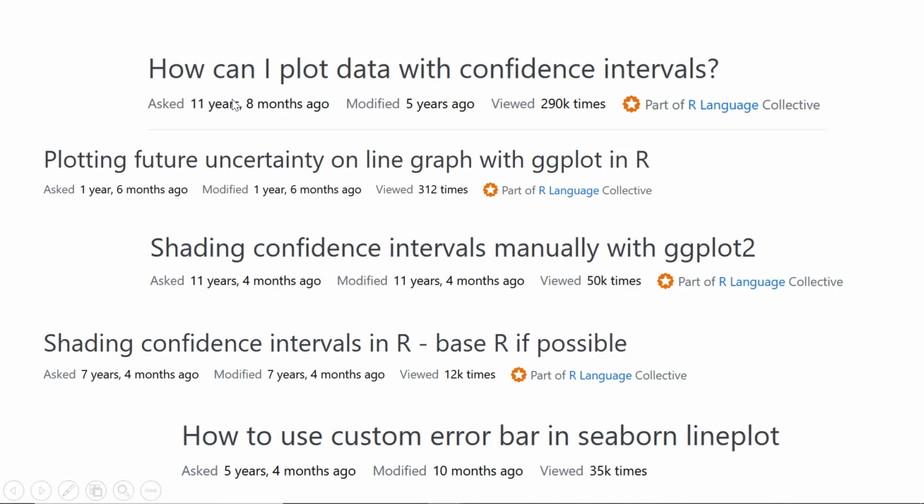For example, there are many forms of this question. For example, how can I plot data with confidence interval? And it was almost 300,000 times viewed. And how to plot a future uncertainty, or shading confidence intervals manually, or shading confidence interval in R. So these questions are basically the same questions, and now I will show you how to answer these questions.